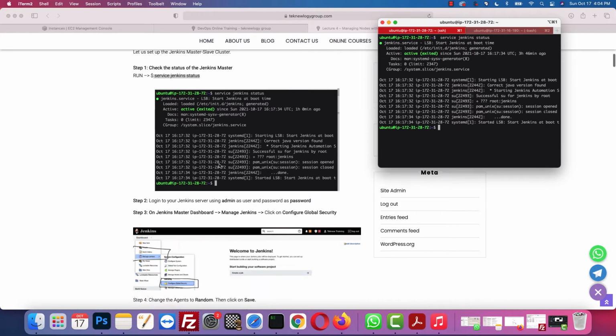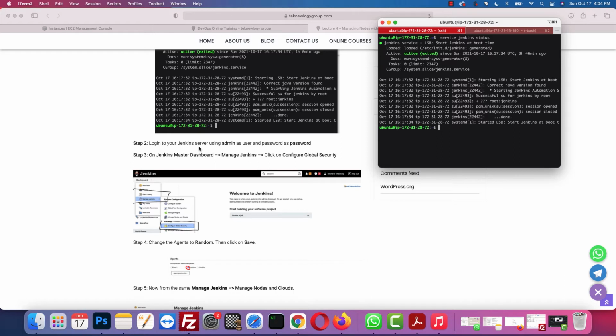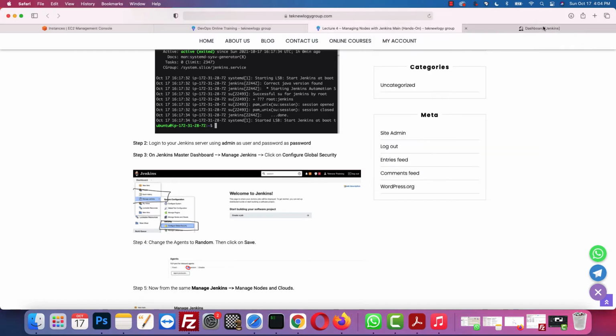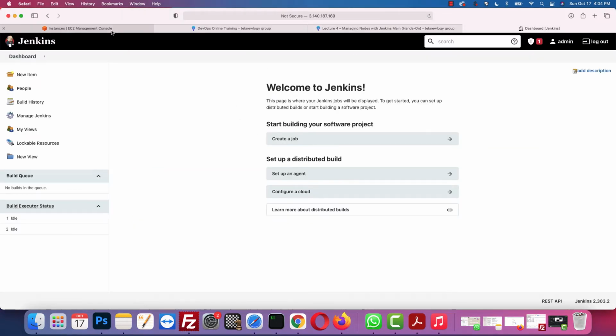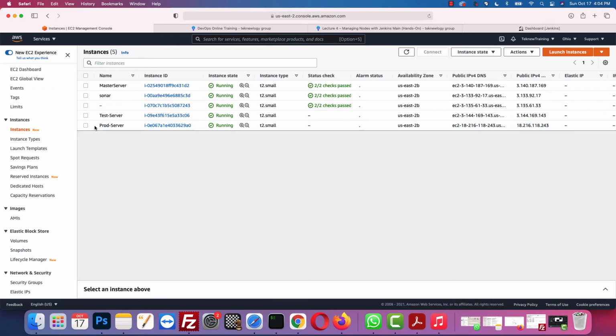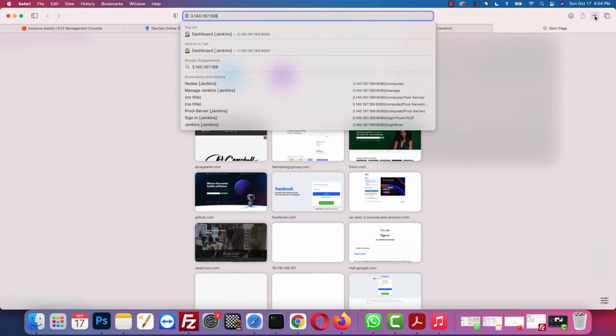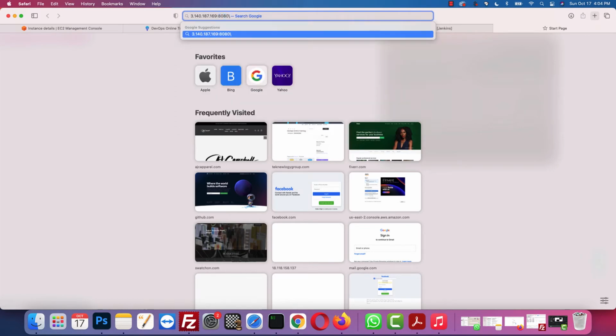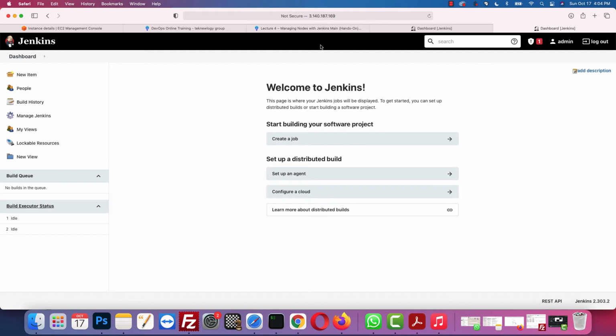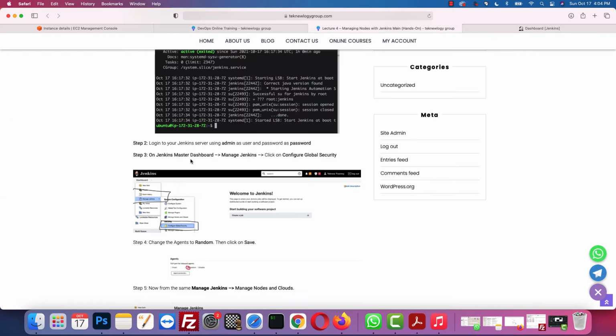Step 2, log into your Jenkins server using admin as the user and password as the password. I already logged in mine right here. To log into your Jenkins, go to your Jenkins master where you installed Jenkins, click on this part and copy the public IP. Go to the browser and paste it, add colon 8080 and hit enter. Then it's going to take you to the page to log in with your username and password. Log in with admin and password as the password, and it's going to bring you to this page, the Jenkins dashboard. Let's go back and see what next we have to do.